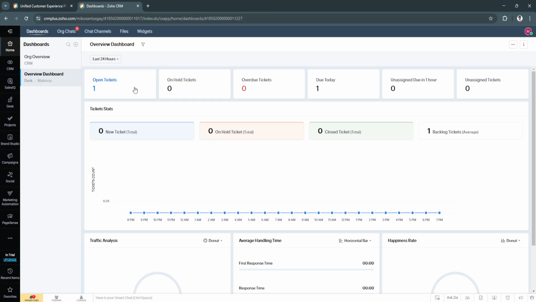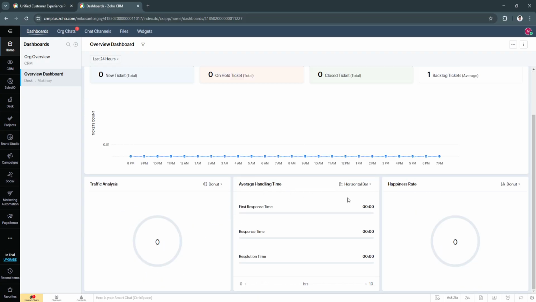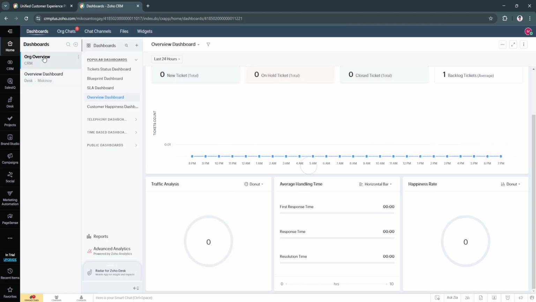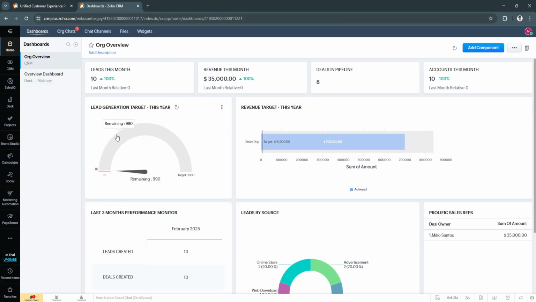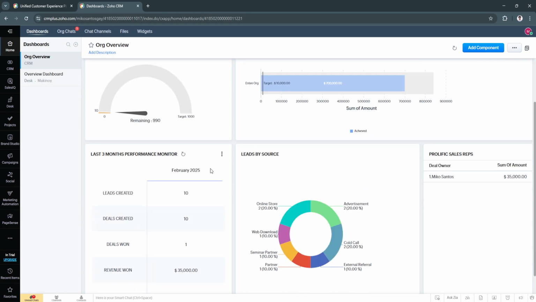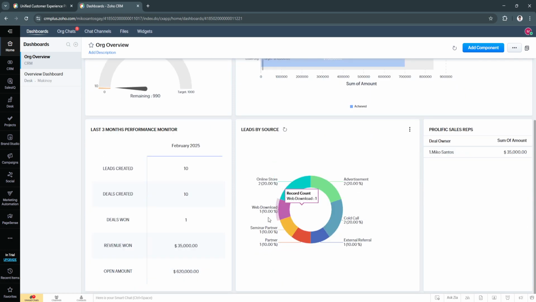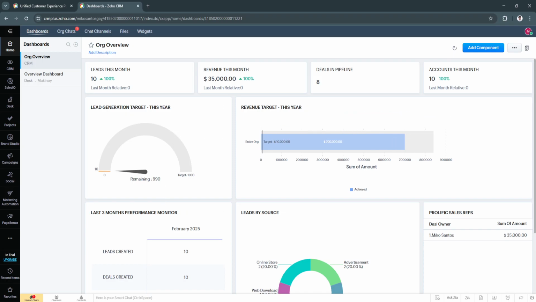You will see your tickets. You'll see traffic analysis, happiness rate. So let's go back to our org overview. And as you can see right here, we have these tables where you will see your leads, your revenue this month, your deals in pipeline. So you'll see a bunch of different charts and graphs right here. So this is basically the overview of your business.